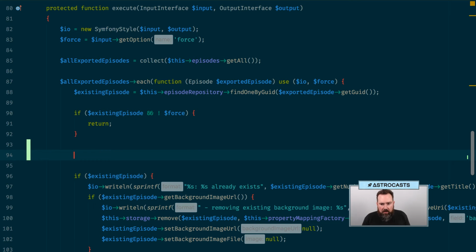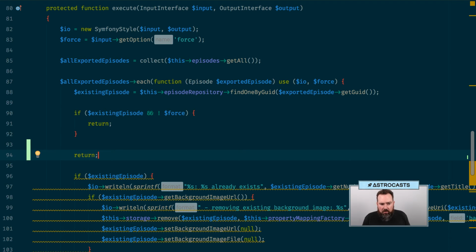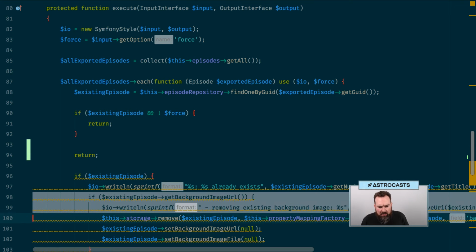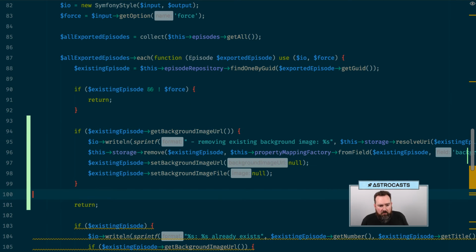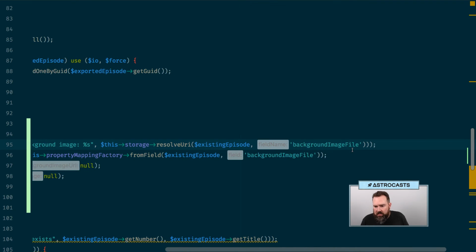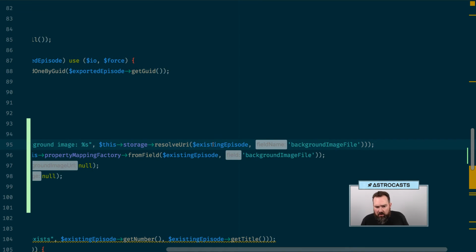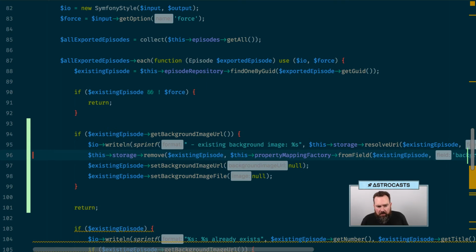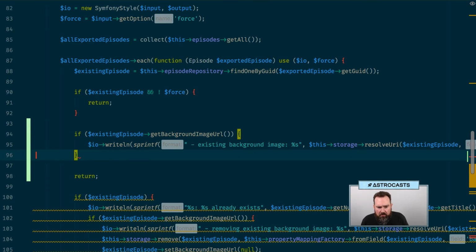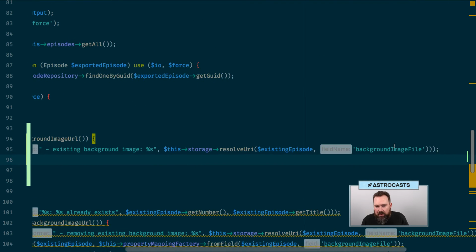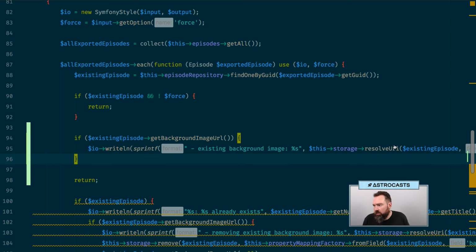So I'm going to do a return here. If I run this command, it's not actually going to do anything. But I want to see if it's actually letting me get some of this other information out. So let's do existing background image. Then I want to see what kind of information I can get out of it. So I'm asking to resolve the URI, just to see if that even works, because I felt like there was something going on toward the end there that wasn't even working. So let's see here.